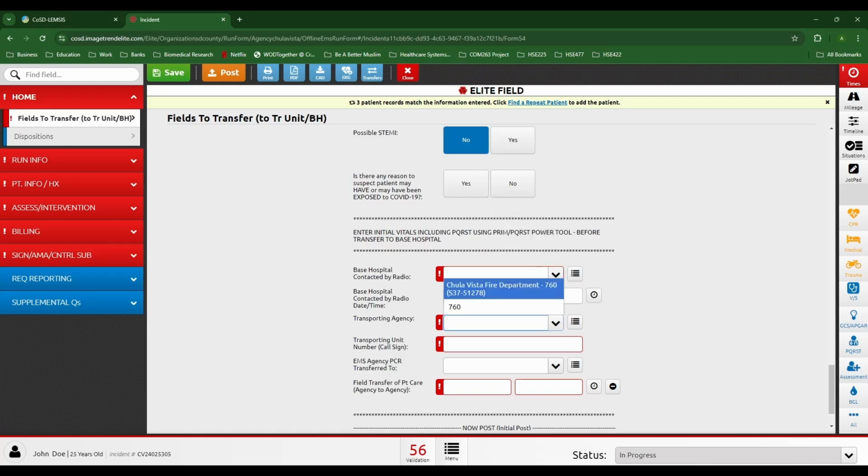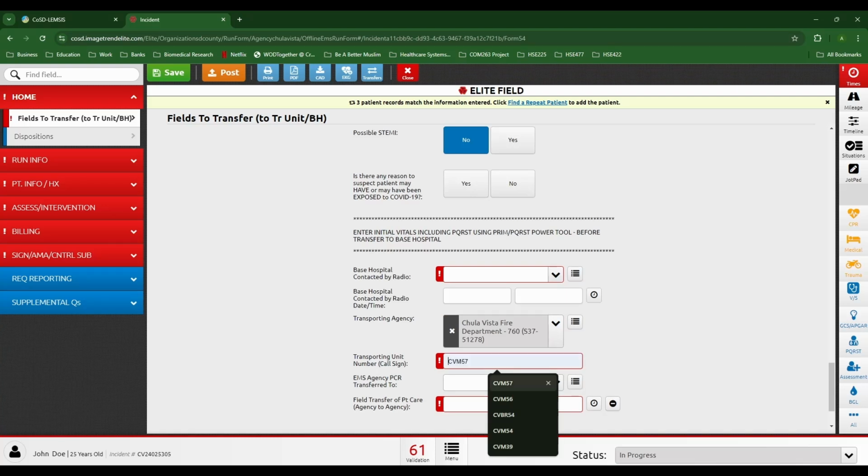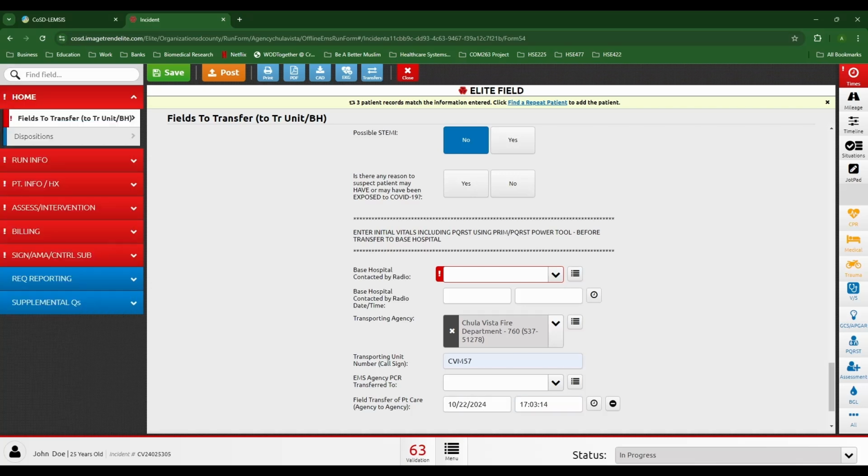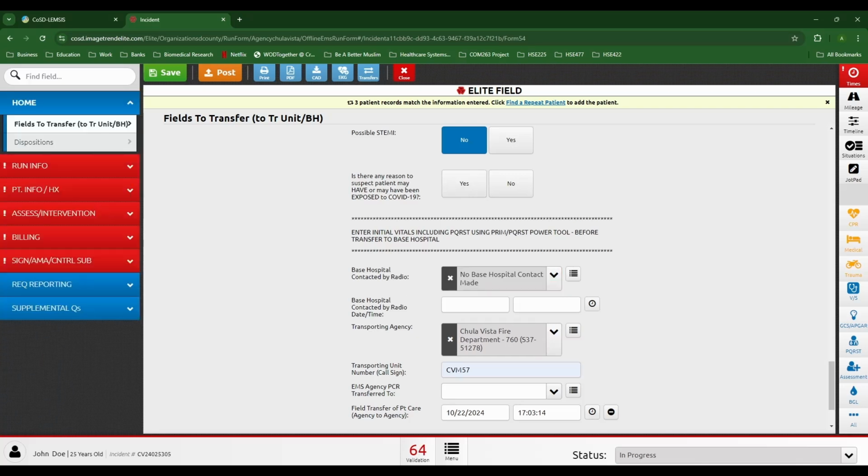And then from here, you're going to select the transporting unit. So let's say that's a Chula Vista unit being transported, and we're going to transport this to Chula Vista Medic 57. You're going to timestamp when the transfer occurred. So let's say that it happened 1 minute into the call. Box showed up about a minute or two after, and then you got a brief chief complaint, and you got this done at this time, and you relinquished care to them, and you got off scene.